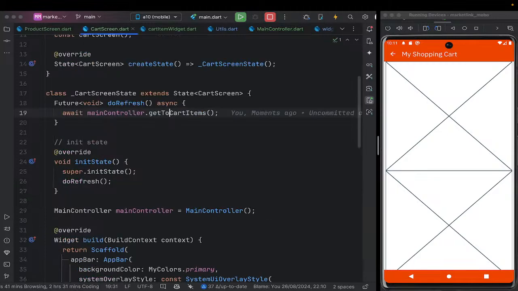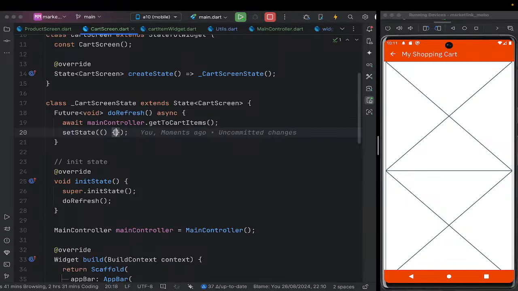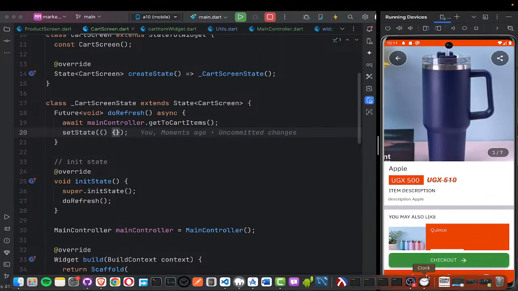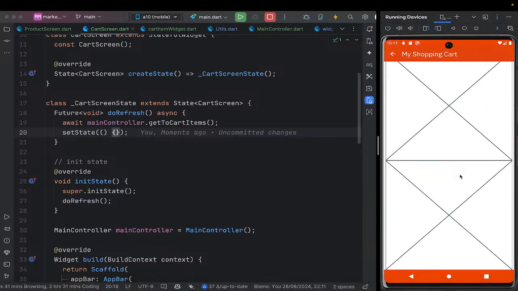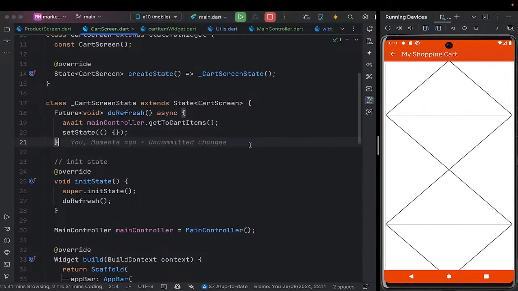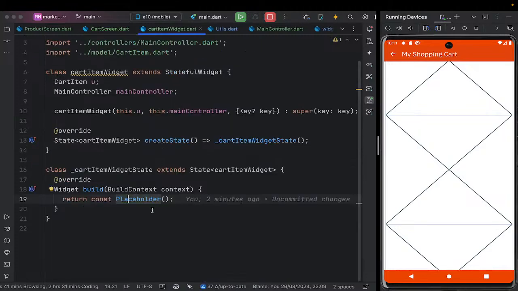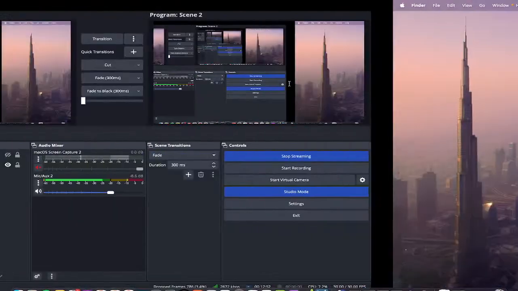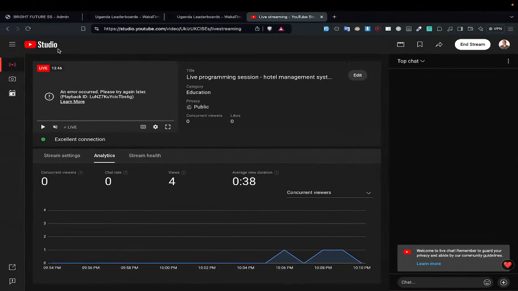So I want that when it finishes, it should go ahead and set state like this, so it can update. If I come back here, refresh, and say proceed to checkout, you'll see that by default it goes ahead and gets those cut items. That is beautiful. So now we're going to come back to our cut item widget and update it and start giving it whatever it needs. All right, so let's go ahead and do that.